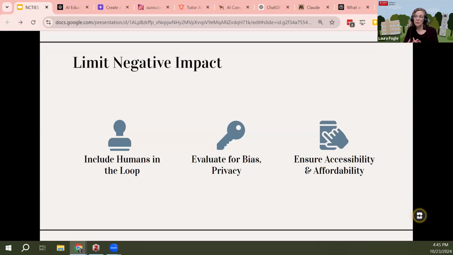Some of the tools that we might already be using in our classrooms may have AI features added, so we need to make sure that we are inserting ourselves in that loop, finding out how vendors have taken bias and privacy into account, and thinking about accessibility. Are these tools affordable to all our students? Can they be used by all students? And how may that impact their learning experience if we are using the tool, but they are not able to benefit from it in the way other students are?